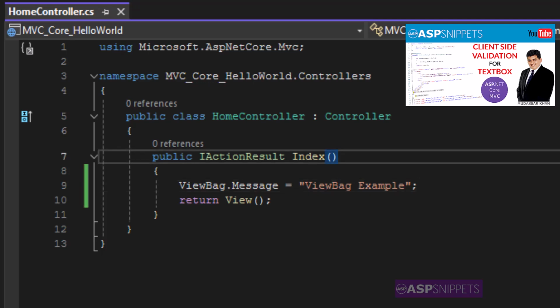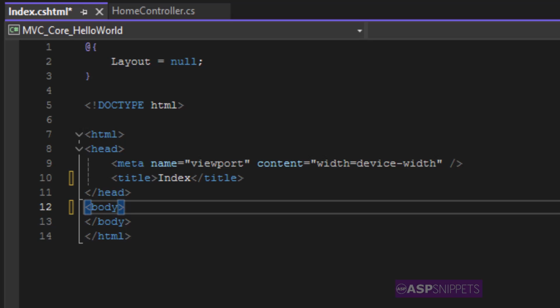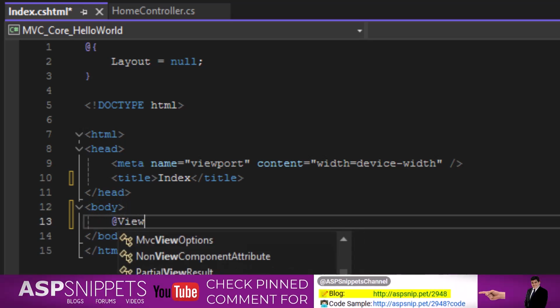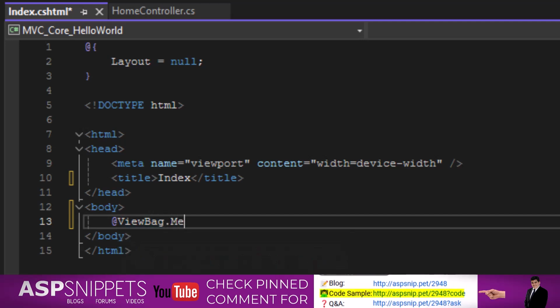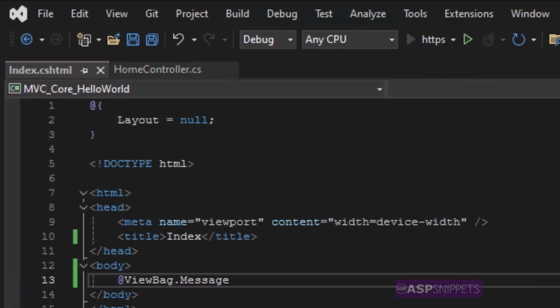Now we'll display this ViewBag object inside the view. So now let's move to the view. Now in the view, using razor syntax, I am displaying the ViewBag object. So that's it. We are done with the programming part. Now we'll execute our project and see it in action.